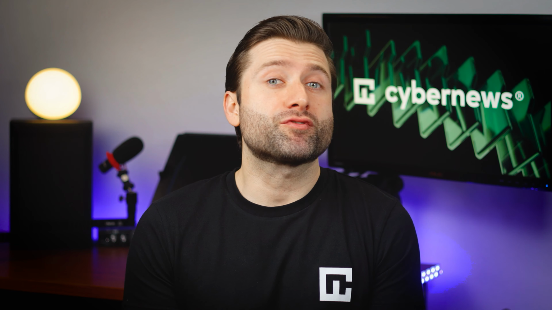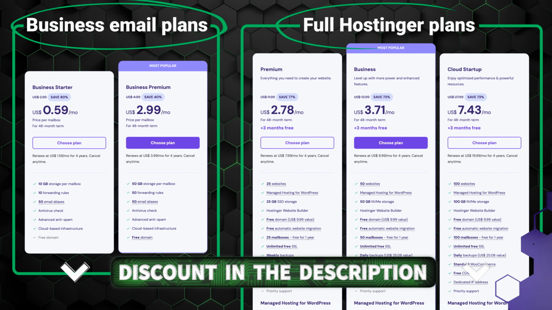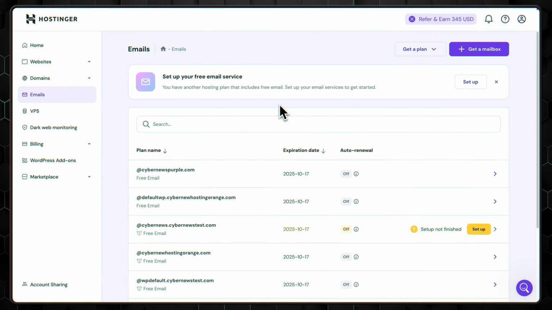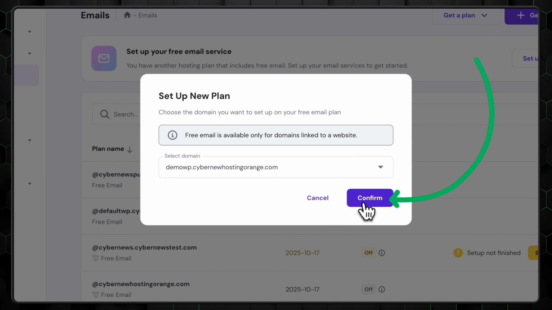Let's set up your professional Hostinger email. If you haven't already, head over to Hostinger and pick a hosting plan that fits your needs. Once you've set up your account, log into Hostinger's H panel. Click on Setup, select your domain, and then create your email account.